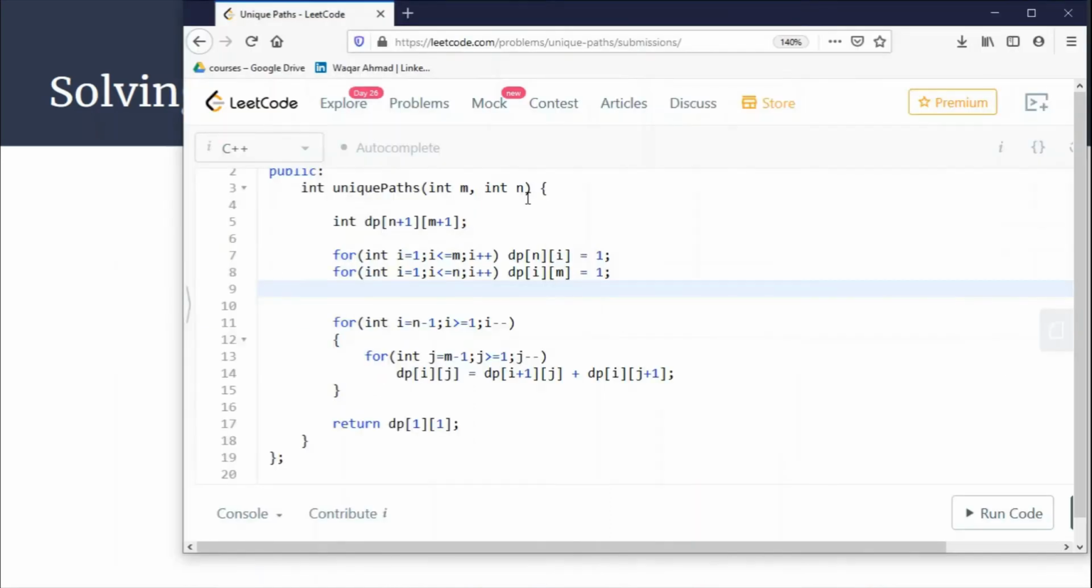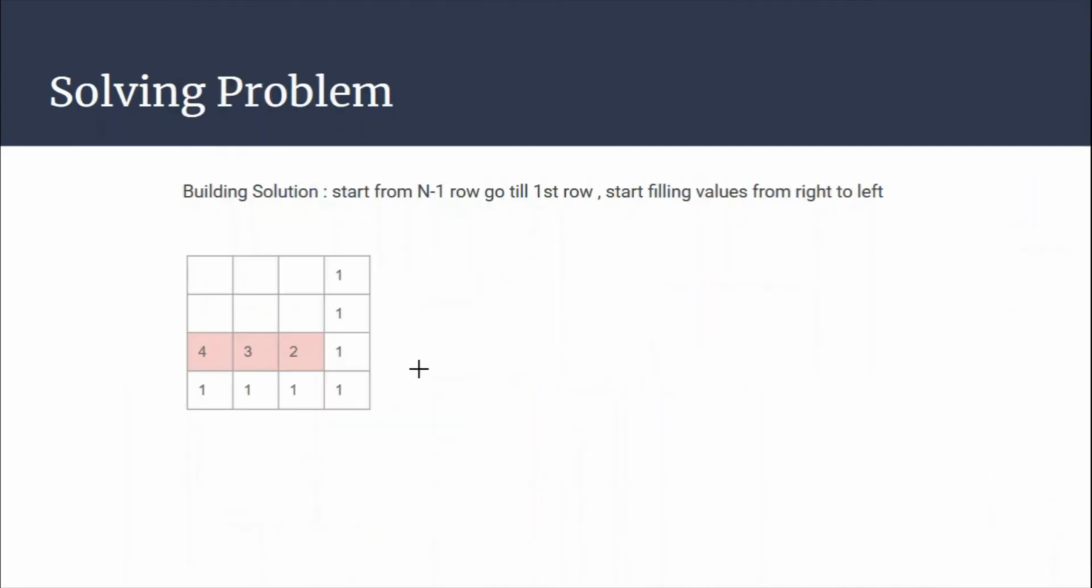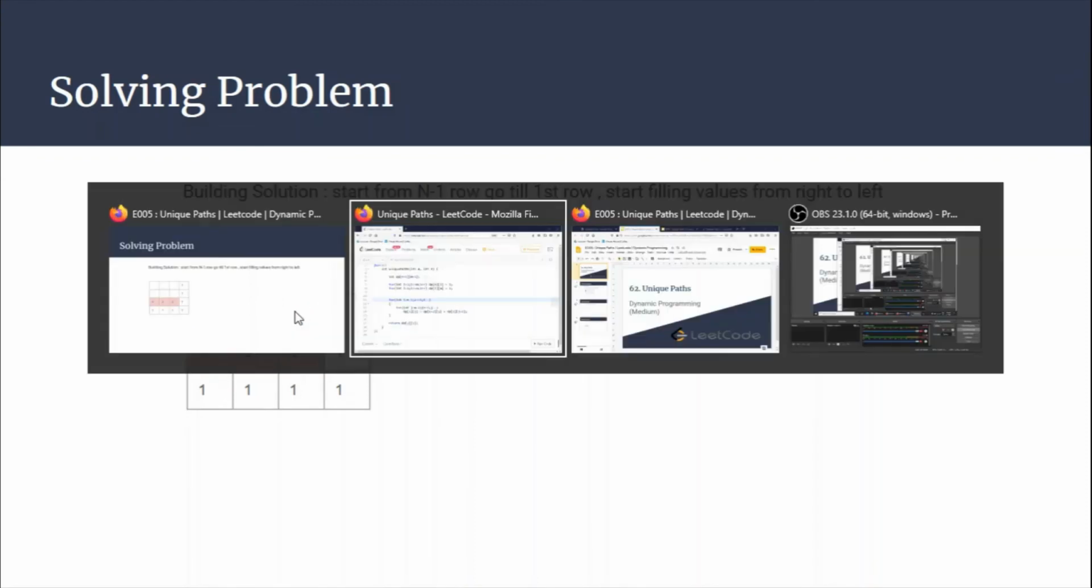If I show you the code, this is the code. I've taken a dp array of size n+1 by m+1 because I'm working with a 1 based index system. Now I'm filling the last row and the last column with 1. After that, I'll fill row by row starting from the n-1th row till the first row, going from right towards the left column wise. And dp of i j would be the sum of dp of i plus 1 j, that is the down cell, plus dp of i j plus 1, that is the right cell. So the total number of ways from this cell to the destination is the sum of the total number of ways you can reach the destination from this cell plus the total number of ways you can reach the destination from this cell, and that is exactly what is happening here.